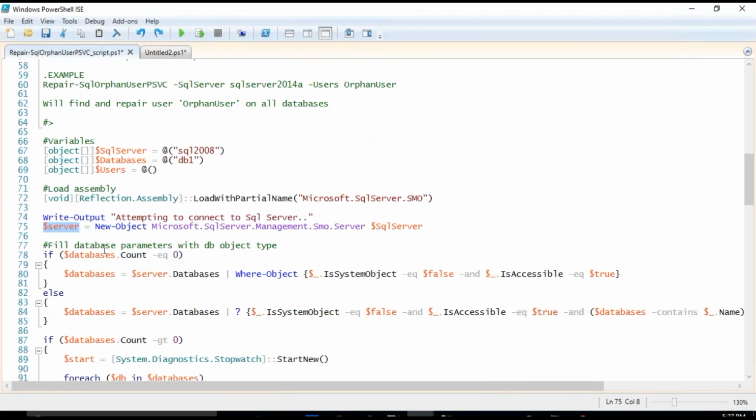Okay, so if I don't pass which database I want to cover, maybe I need to find all the databases on the instance. Here, I'm doing that verification. If database count equals zero, I will go through all databases from the server instance here and find all the objects that are accessible: is system object equal to false, and is accessible equal to true. If you don't say is accessible equal to true, and you have an offline database, this will give an error, okay? That's why we have these kinds of filters here.